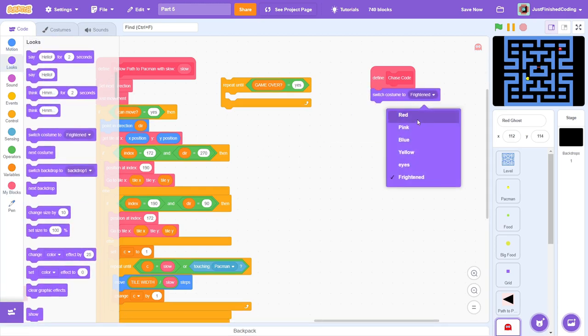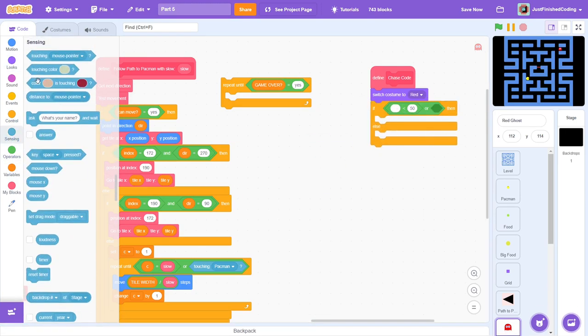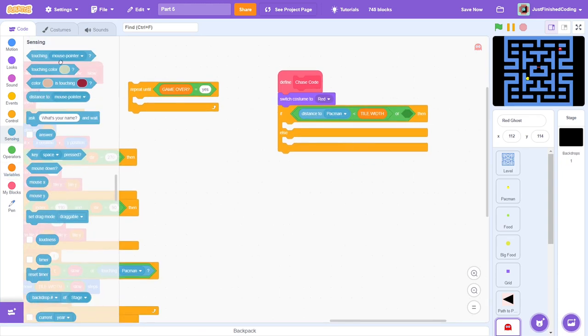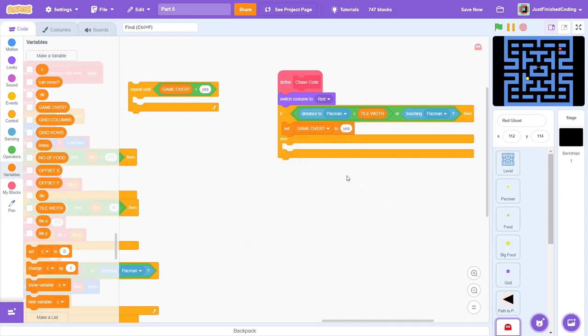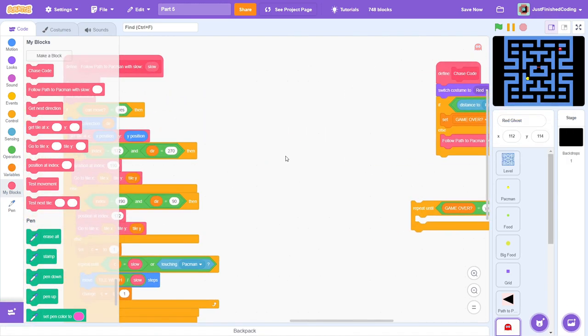Great. Within the block, switch costume to red. If distance to the Pacman is less than tile width, or if the Pacman is touched, then set game over to yes. Otherwise, follow the Pacman with a slow value of 11. Almost there, just two scripts left.